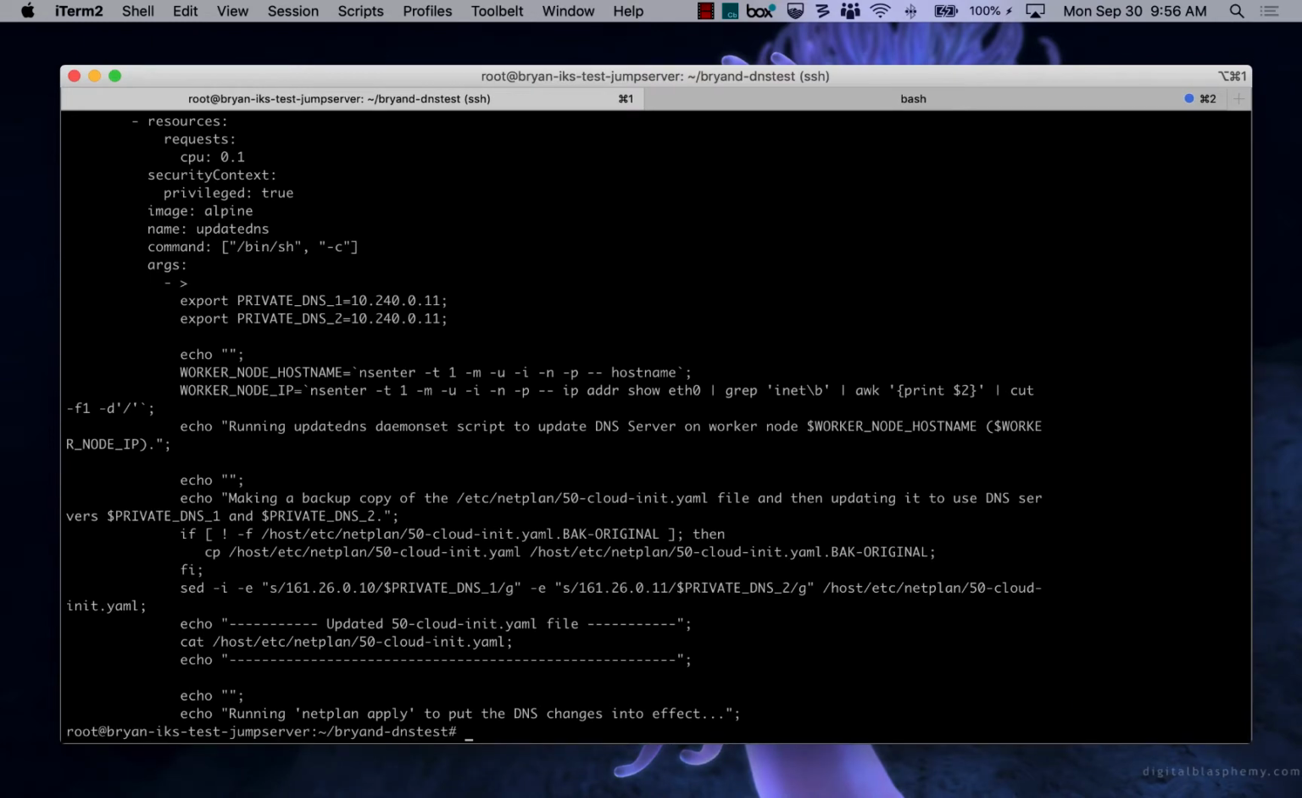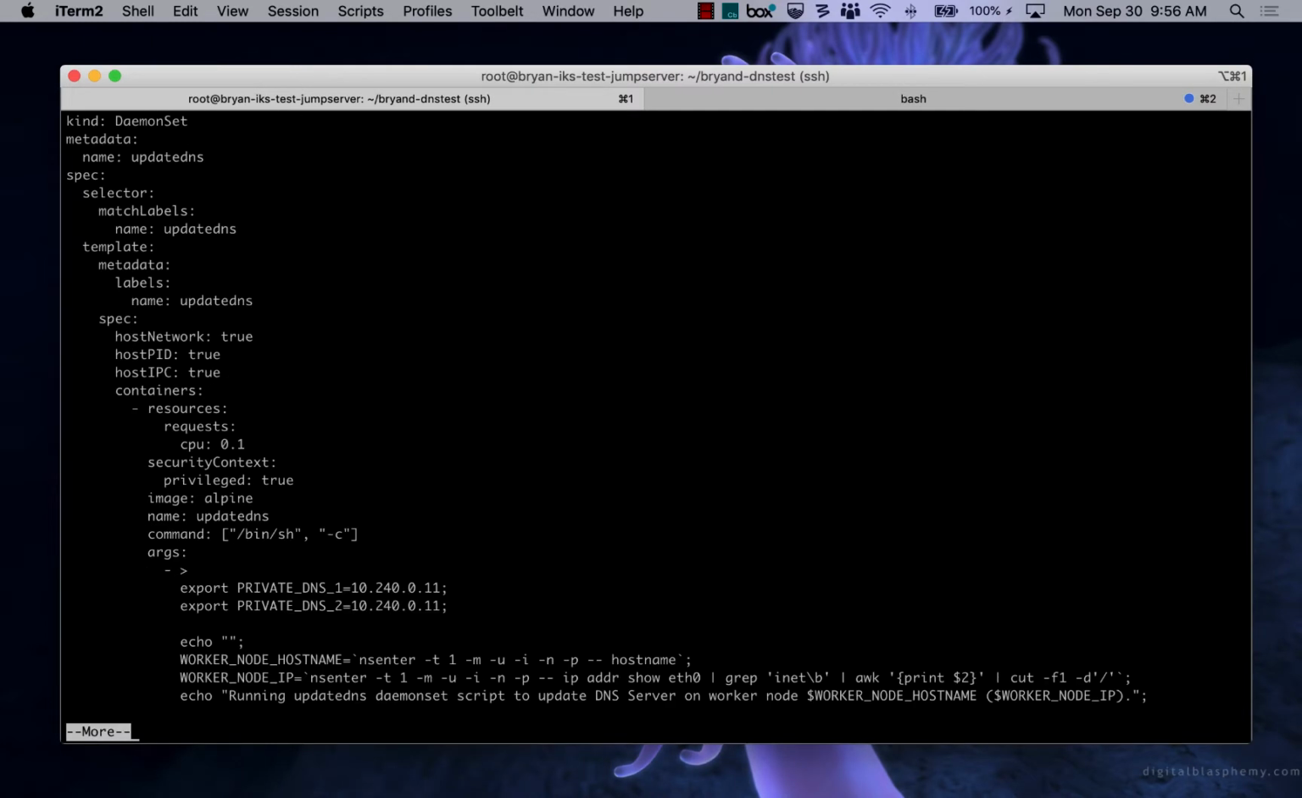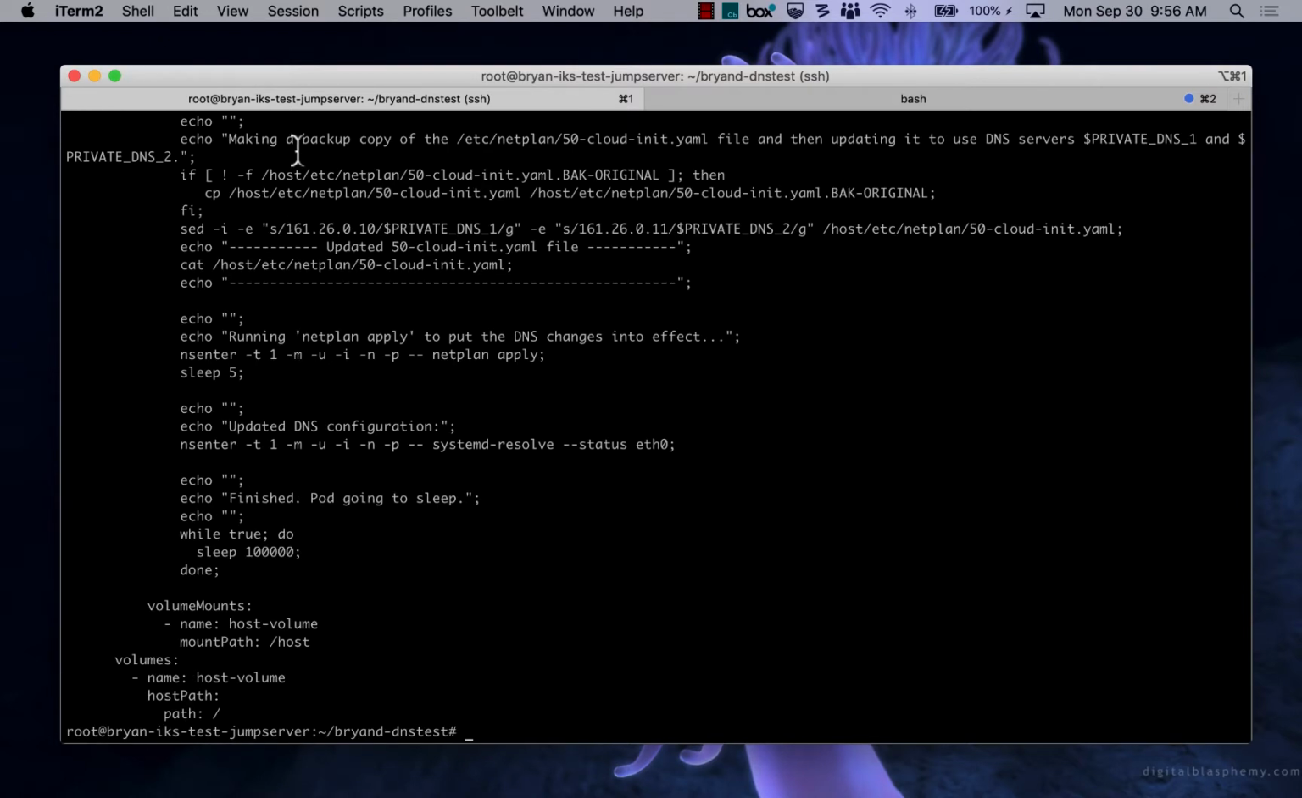Here, let's do this so the wrapping is a little bit nicer. There we go. So you can see that the only thing we need to update is our private DNS IPs. So I only have one, so I'll stick that here. But you can see that it's using some nsenter commands to go in and make some changes.